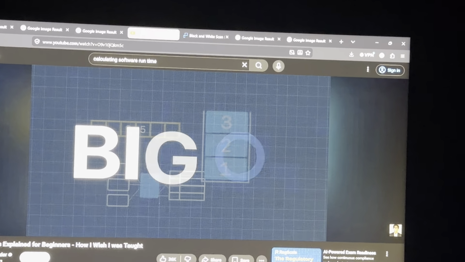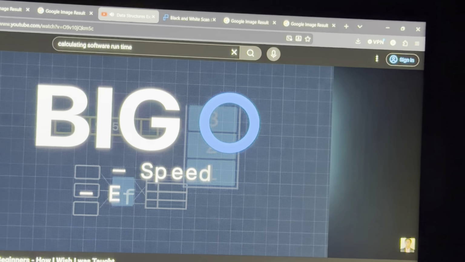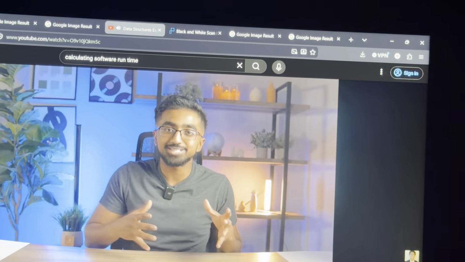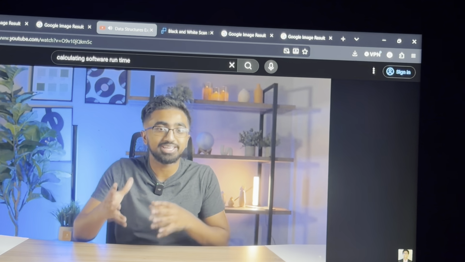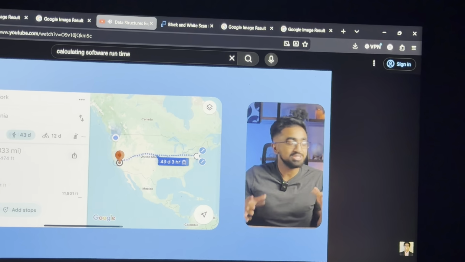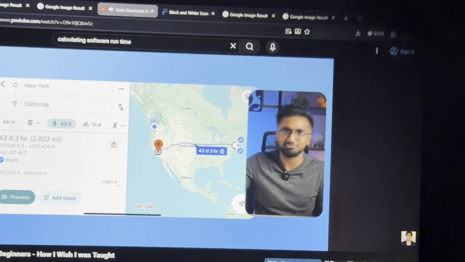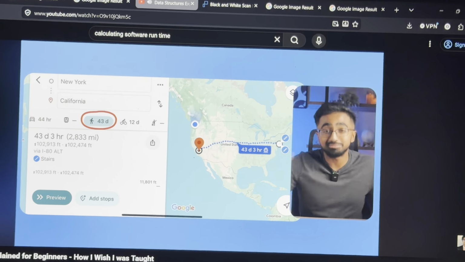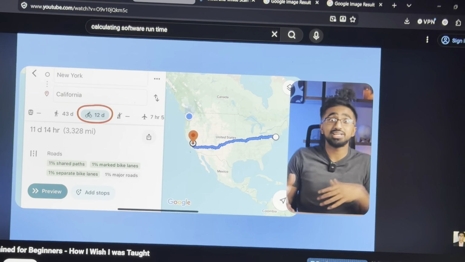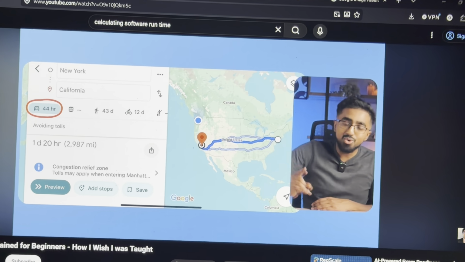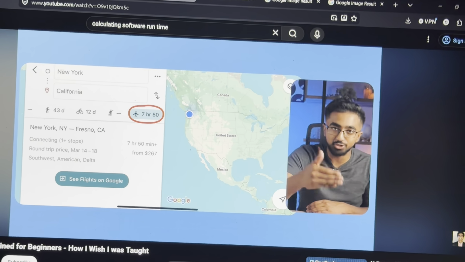One big concept called Big O. This is our way of measuring speed and efficiency, how well data structures are actually operating in different scenarios. For example, if I'm in New York and I want to go to California, I could walk there, it might take me a month. I could bike there in a couple weeks, I could drive there in a few days, or I could fly there in just a few hours.